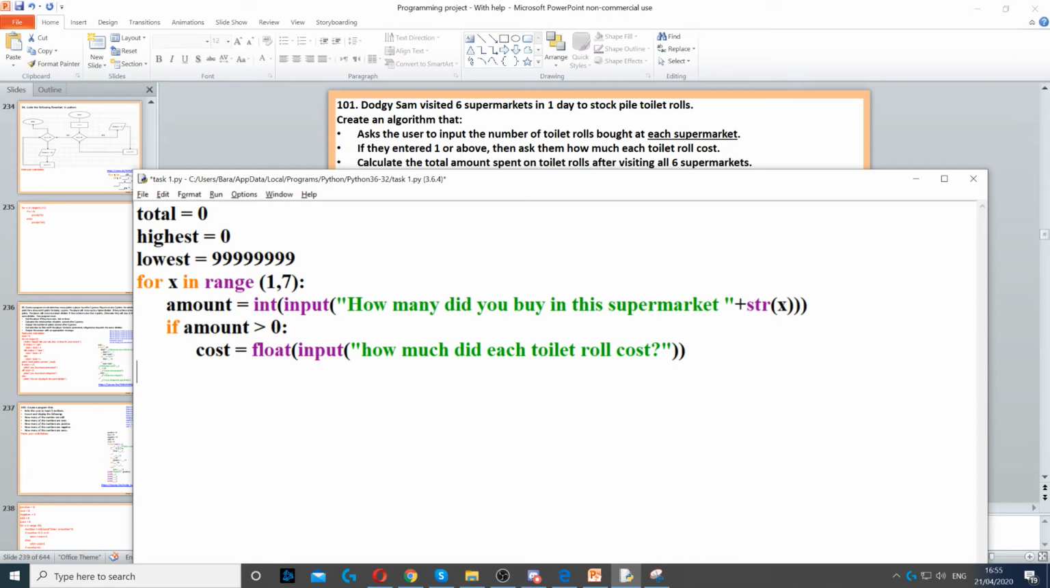So if we ask them for cost, if the amount is greater than 1, so they bought at least 1, then what we need to do is update the total variable. So we do total is equal to total plus the cost times amount. Now, cost times amount is because if they bought 5 in that specific store, then we need to add that to the total, because this one says how much did each toilet roll cost. So we need to find the total amount he paid in that specific store.